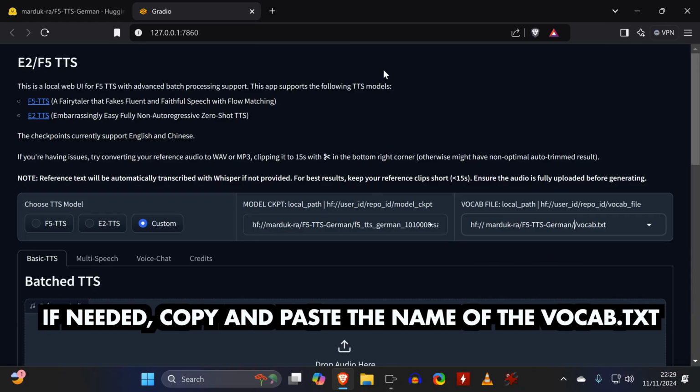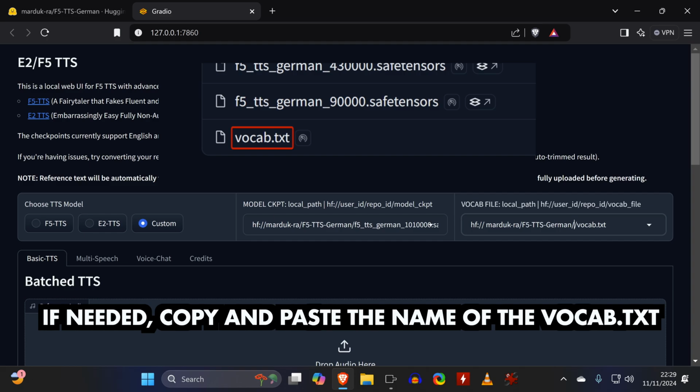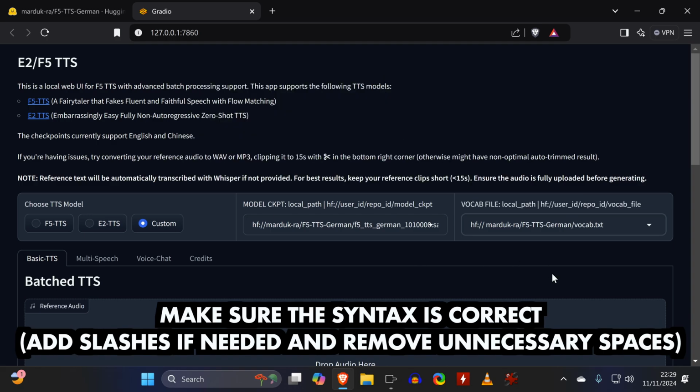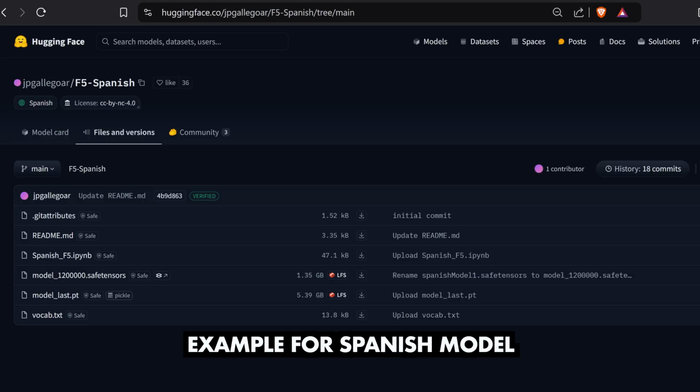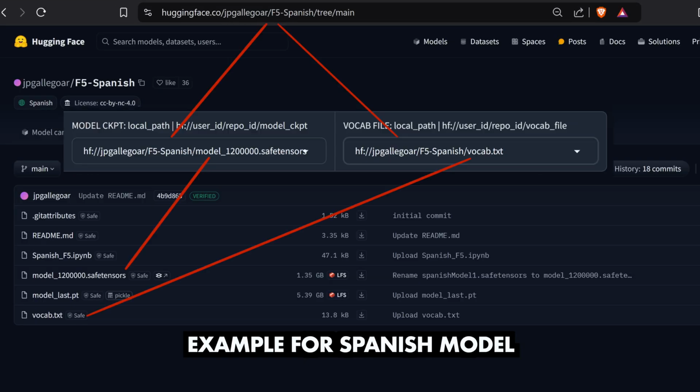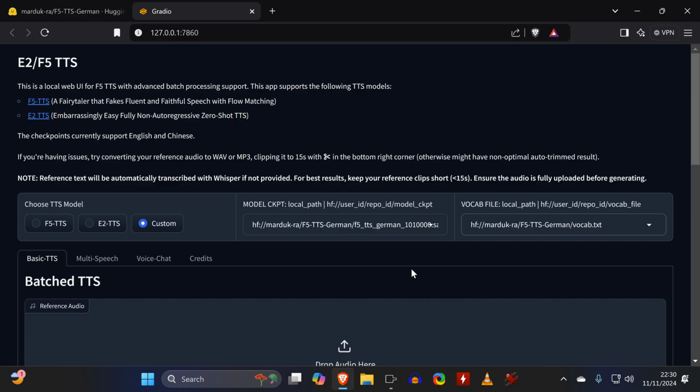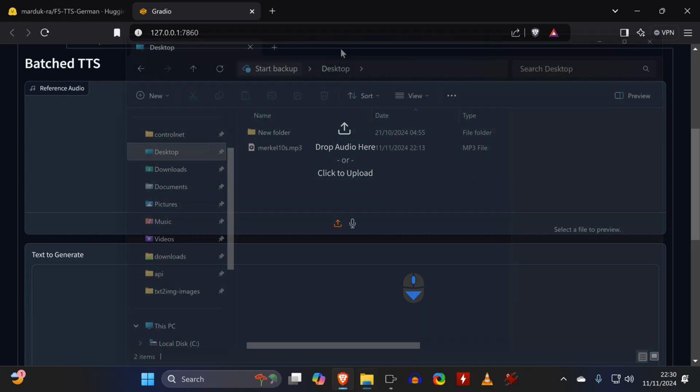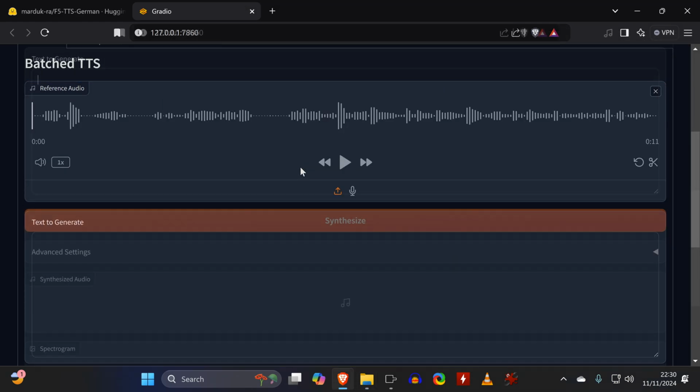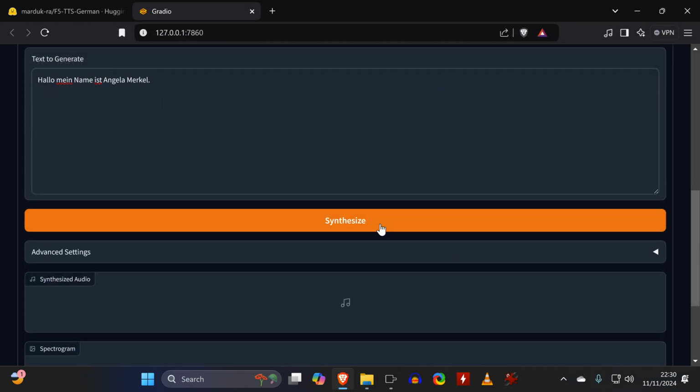Since we've seen that the name of the vocab is the same as here, and that was the case for all languages that I tried so far, we now only need to make sure that the syntax of the URLs is correct. Here's another example of how everything needs to look, in this case, for the Spanish model. Now you can just use the tool like you normally would. And again, if you need help with that, just watch my previous video.